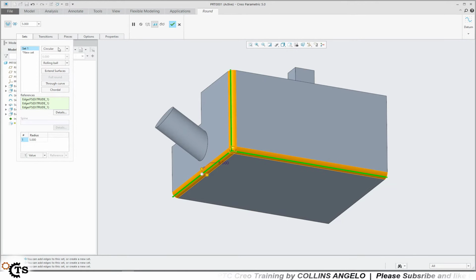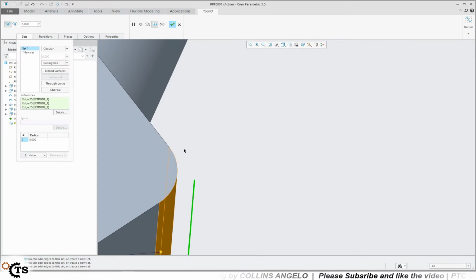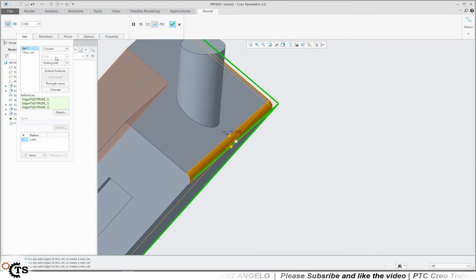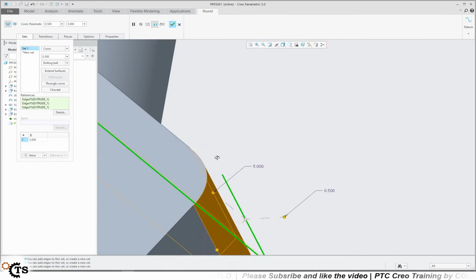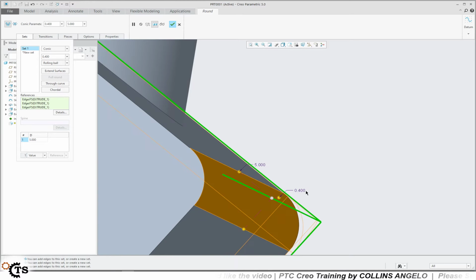So in this set, currently we are under the circular option, where the rounds are perfectly circular, the shape is tangent, and the radius is defined by the dimension that we are defining. We have another option of conic. It's basically to change the shape of the round to a hyperbolic or a parabolic shape. So this 0.5 is basically a circular position. If you change to 0.4, it shifts down. If you change to 0.8, it shifts up. So that's how we change.